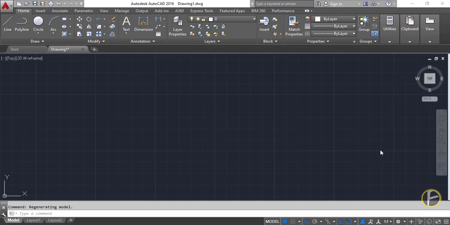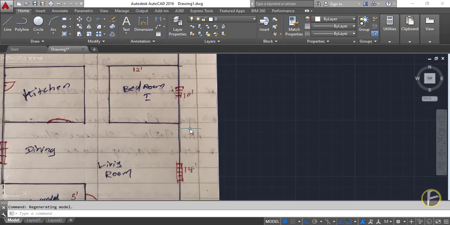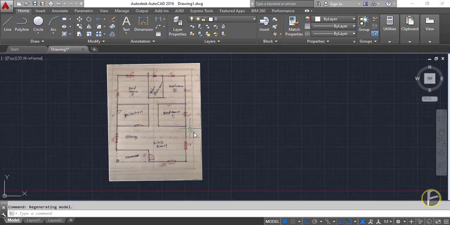In AutoCAD, I'm going to use this sketch. Let's go to the lesson.